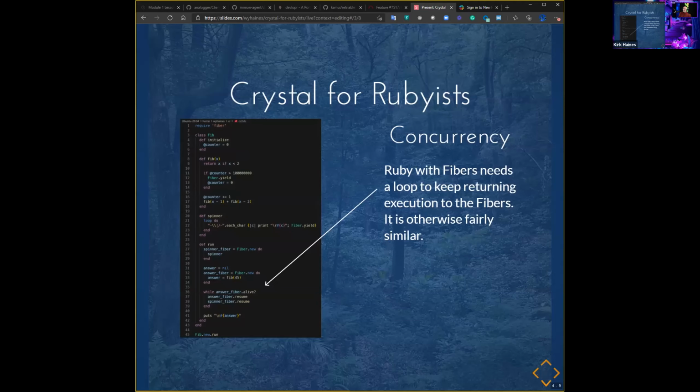Whereas if you do it in Ruby, there's really two ways to do it. If you do it in Ruby with fibers, it's a big hassle. You have to have a lot more lines. You have to do a lot of stuff manually yourself as far as managing when fibers run, when fibers yield to each other. It's a really big hassle.